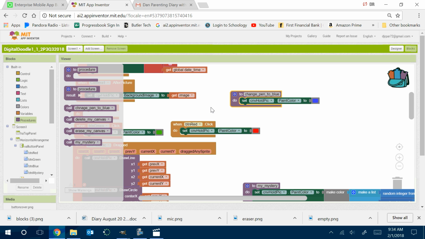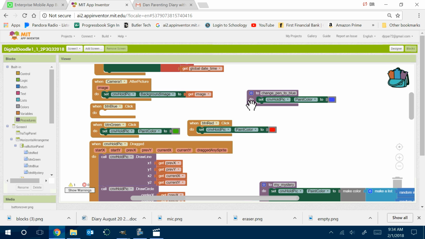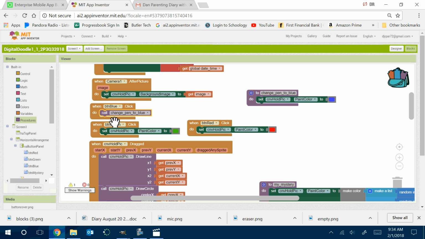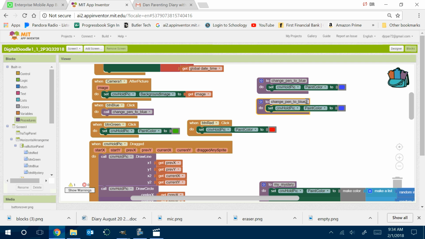Yeah, I can. Can I finish this up first? I'm almost done here, so I'll finish this up. So you can just put these procedures in here, change pen to blue. Okay. And I'm just going to duplicate these. And I'm going to say change pen to red. And then I'm going to duplicate this. And I'm going to say change pen to green. Okay.